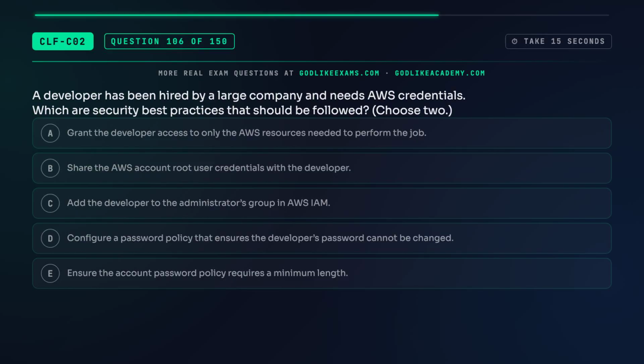Question 106. A developer has been hired by a large company and needs AWS credentials. Which are security best practices that should be followed? Choose 2. This is a select all that apply question. Option A, grant the developer access to only the AWS resources needed to perform the job. Option B, share the AWS account root user credentials with the developer. Option C, add the developer to the administrators group in AWS IAM. Option D, configure a password policy that ensures the developer's password cannot be changed. Option E, ensure the account password policy requires a minimum length.